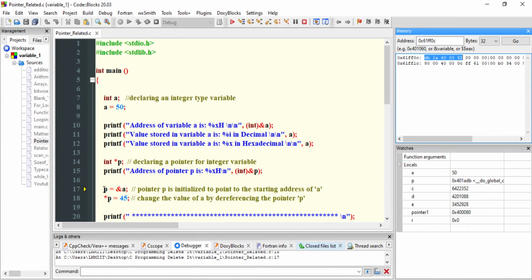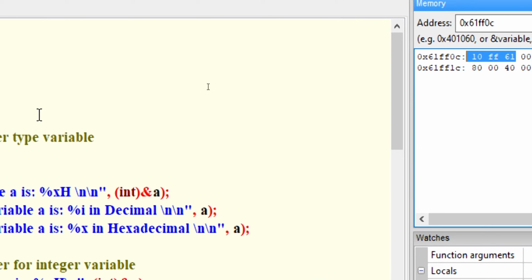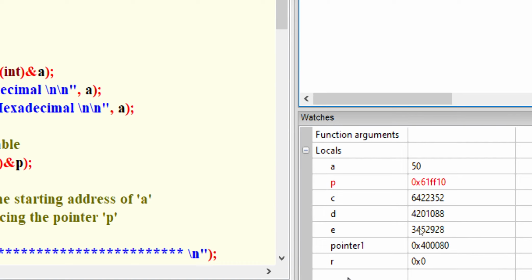Now we are going to attach the address of variable a to the pointer p. For that we will use this instruction, p equal to &a. Let us check. Now you see here in the memory 61ff10. So this was the address of variable a. We can easily check that also in the watch window.